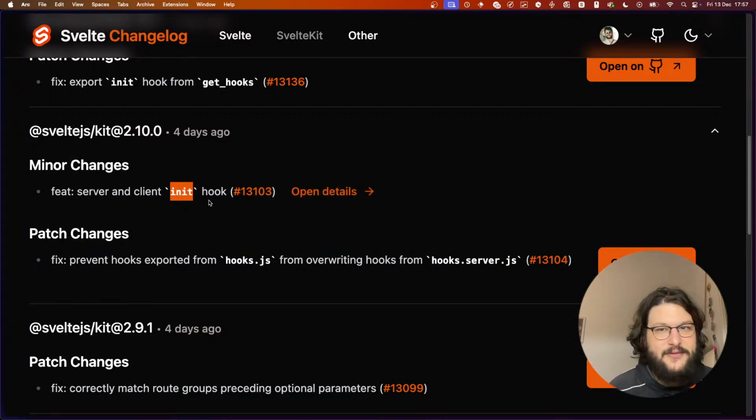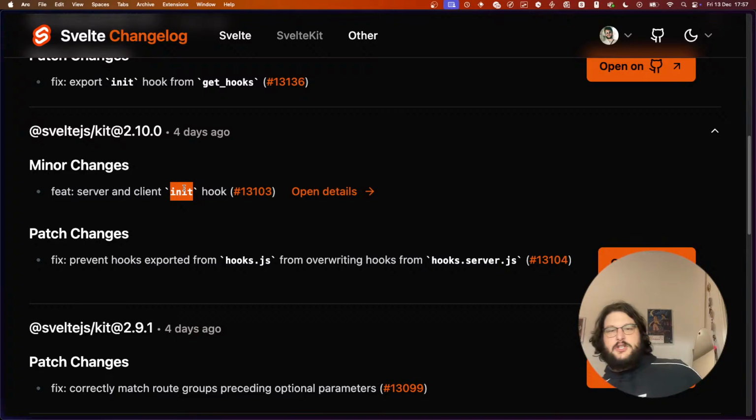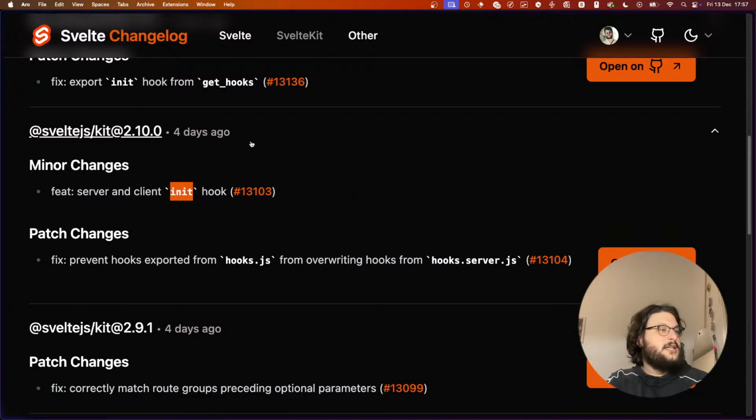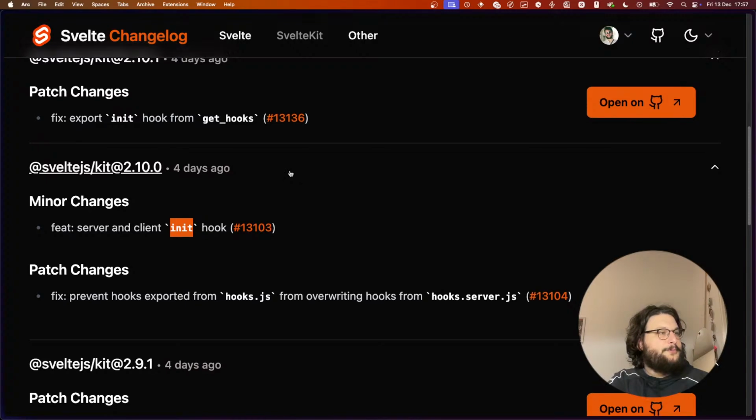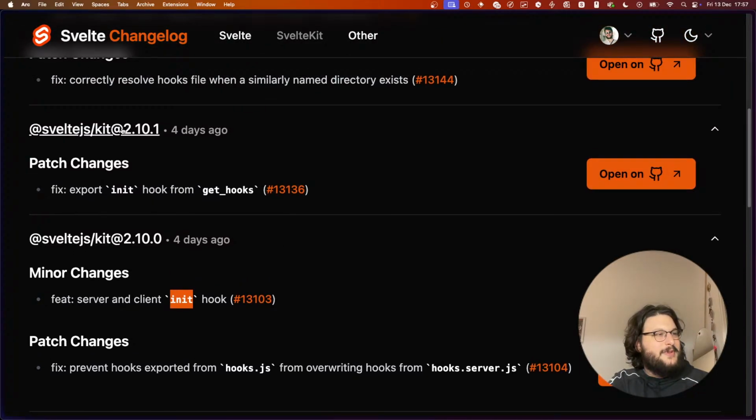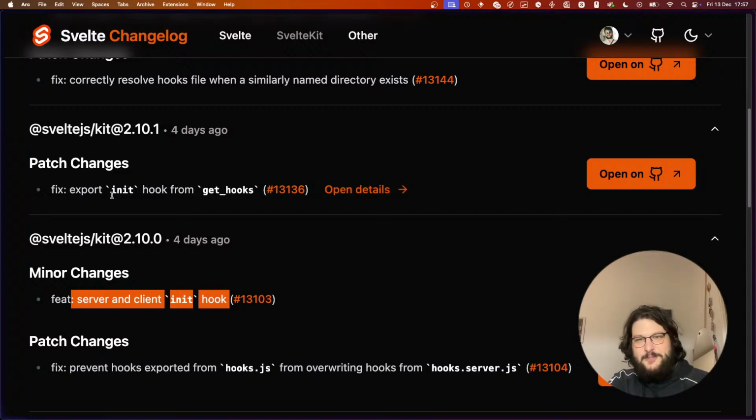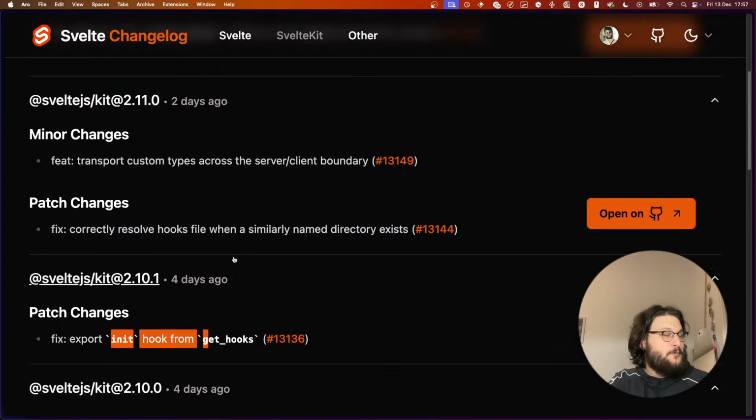Sometimes, especially in Safari, you don't actually have top level await, and that can cause problems with bundlers. So instead of using top level await, you can actually just use the init hook as of 4 days ago. It's very nice because this was merged, but it was not exported, so we had to publish another release for that.